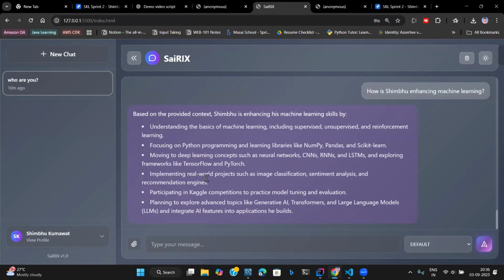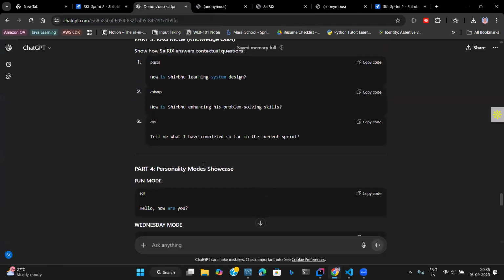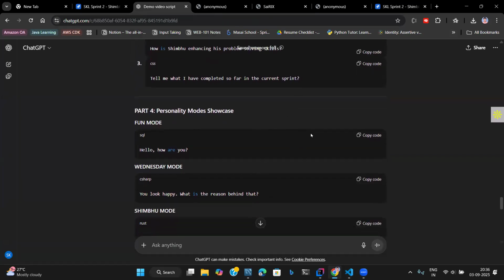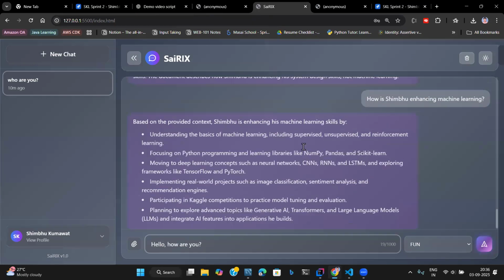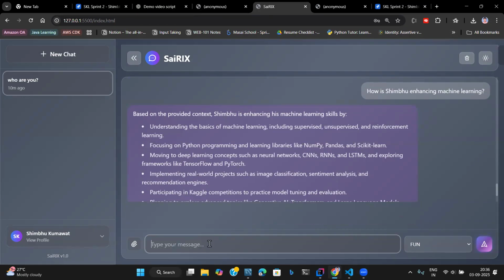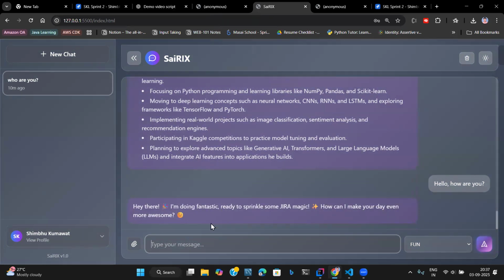Okay, now let's move to the next part, which is that it has multiple modes. So let me test the different modes. Let me first test the default mode, which is what we did so far. Now let me test the fun mode. In the fun mode, it has started using emojis here, saying fantastic and like that.